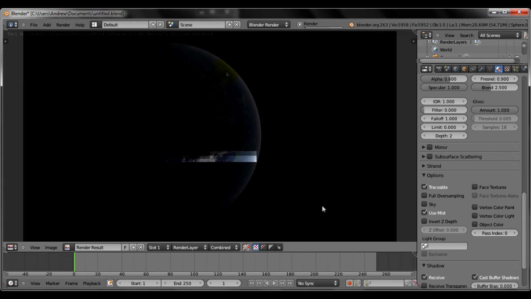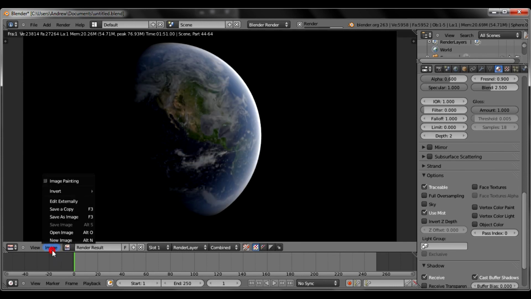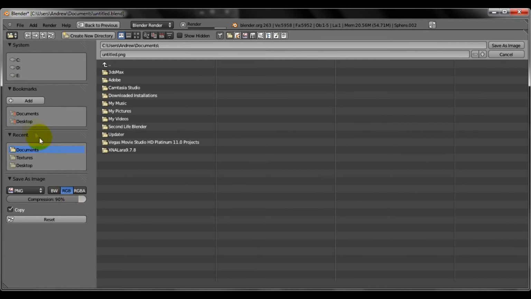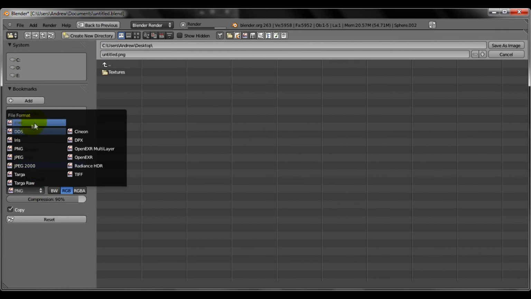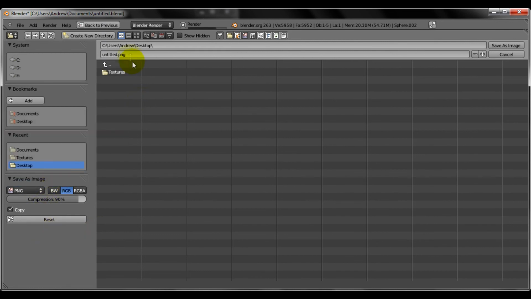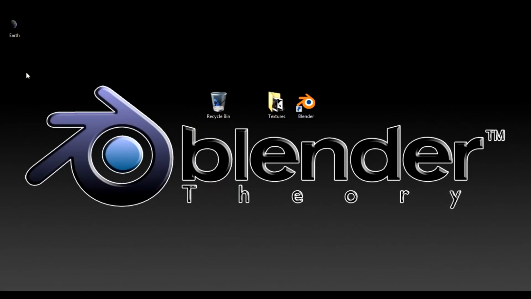To save your work as an image, click on the image option in the render window, select Save as Image, select where you want to save it. You can change the file type by using this drop-down menu. This concludes creating your first model, part 2.